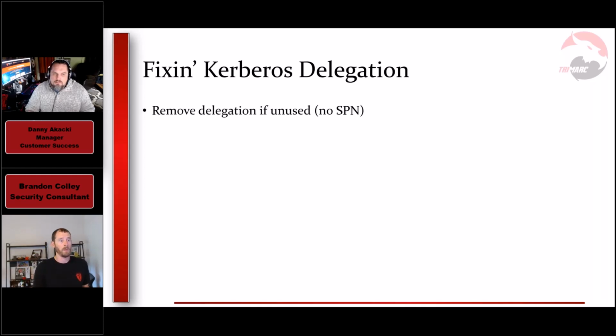So if it's a requirement to run business, how do you handle this? Well, you just lessen that footprint, right? Anything you can remove. If it doesn't have an SPN associated with it, that typically means it can't delegate to anything, so delegation is not really occurring. So many times, if it doesn't have an associated SPN on that object, the delegation can be removed. Again, maybe the account object can also be removed.